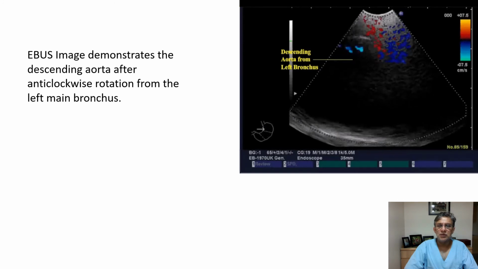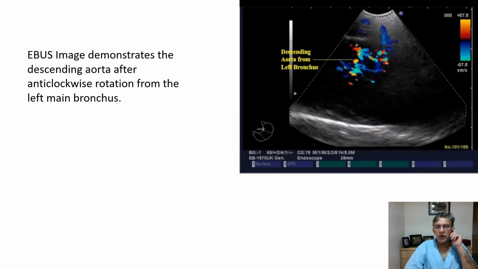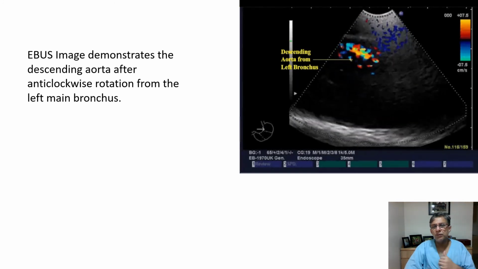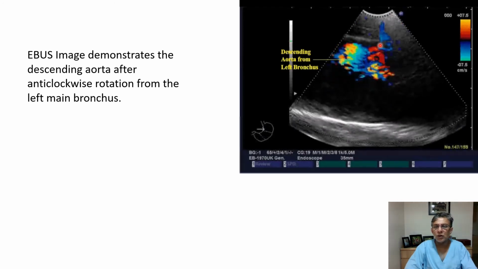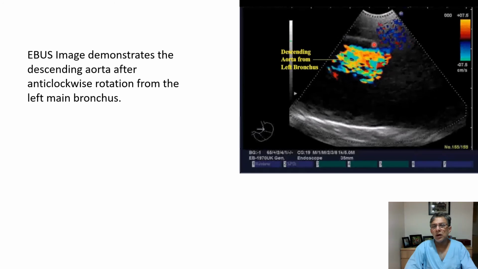This EBUS image shows the descending aorta on anti-clockwise rotation from the left main bronchus, and we must also appreciate that the diameter of the descending aorta is approximately 2 centimeters. This is the largest vascular structure that we see from the tracheobronchial tree while you are doing EBUS.